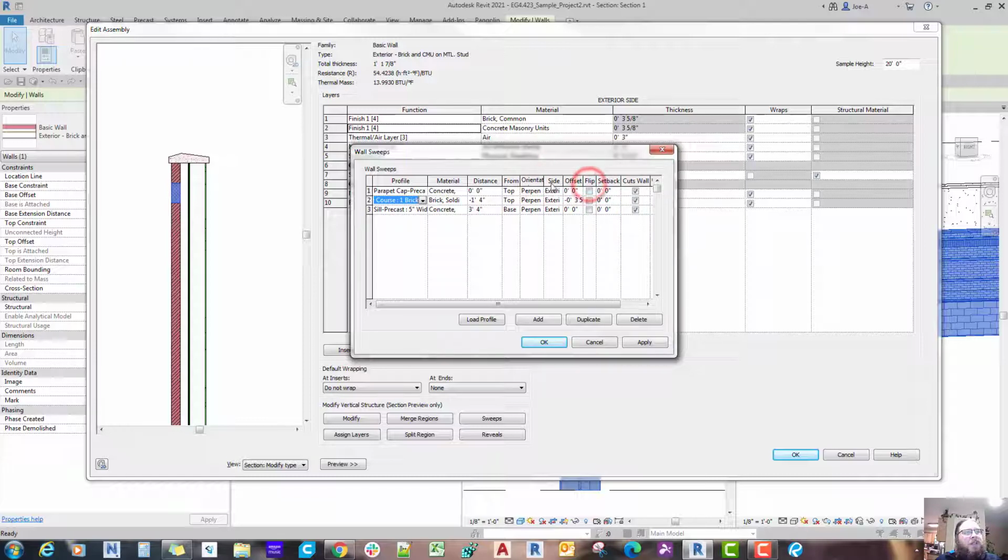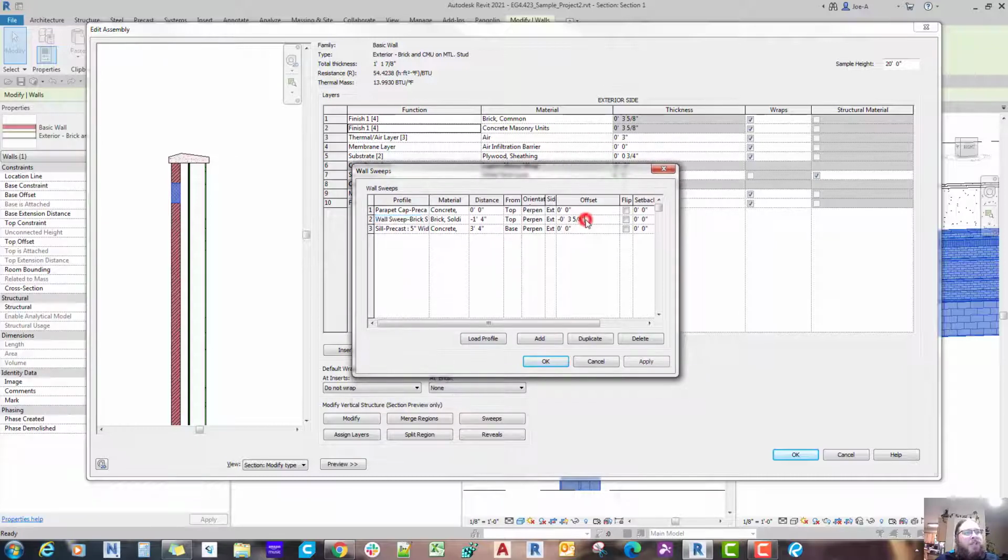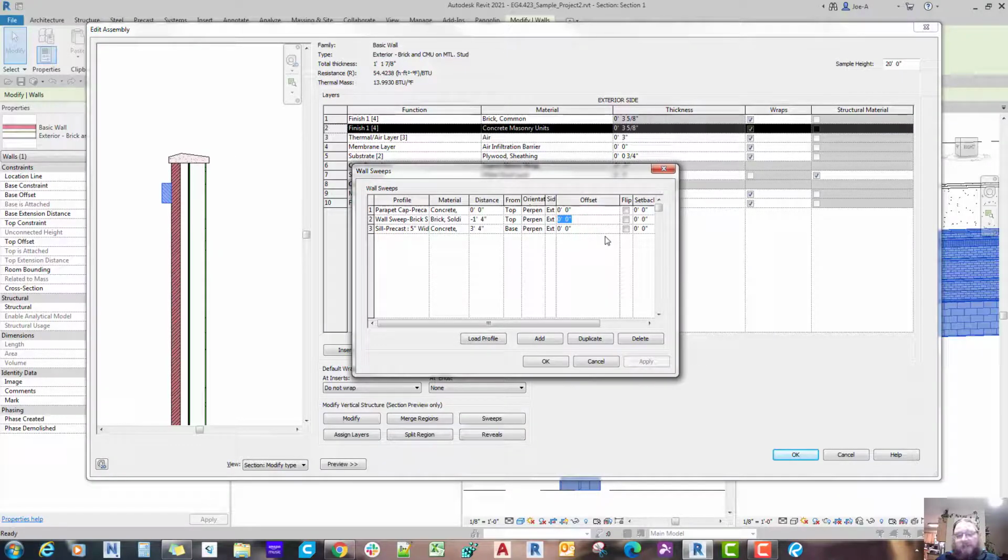They have it perpendicular to the face. It's on the exterior side, and then they have an offset value here. That's -3 5/8 inch. So if we set that to 0, you can see where it would go. Basically the sweep starts out here, but because we want it to be into this brick, you would give it a value of -3 5/8. Hit apply and it'll put it back there.